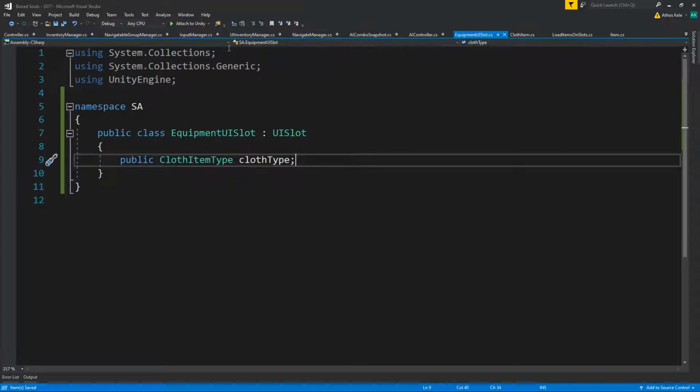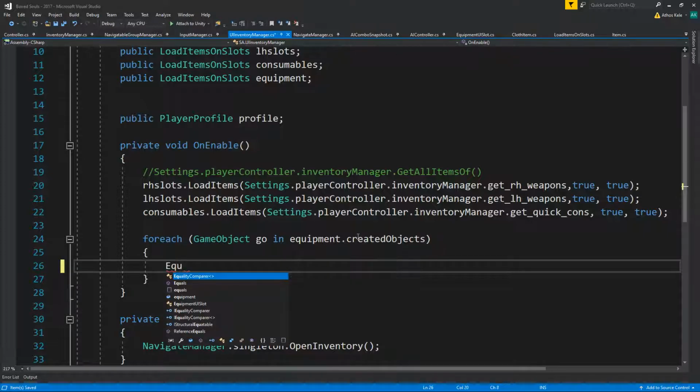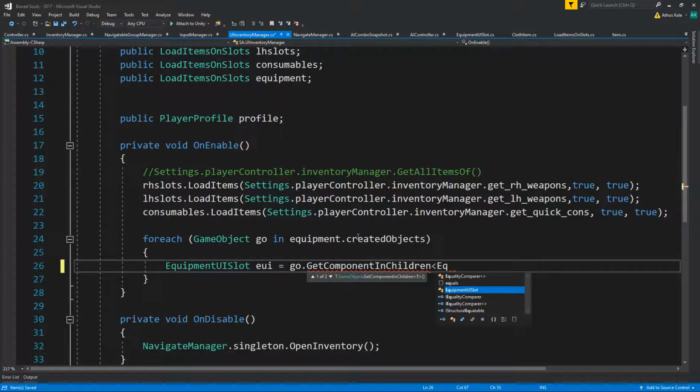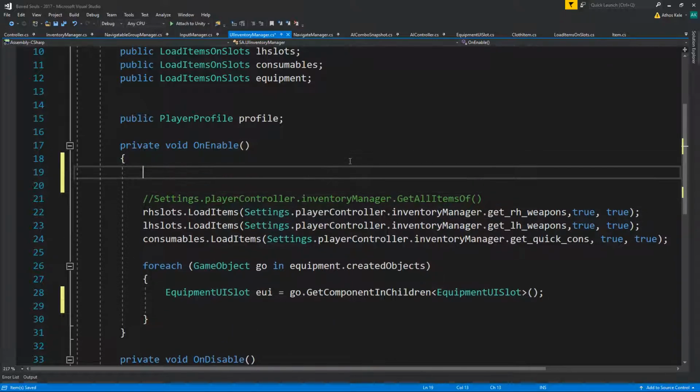Okay, then back to the UI inventory manager, we're going to get the equipment UI slot, EUI, GetComponentInChildren EquipmentUISlot. Then we're going to be searching for, well, let's store our inventory manager.